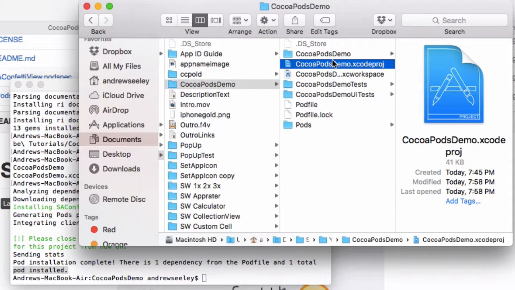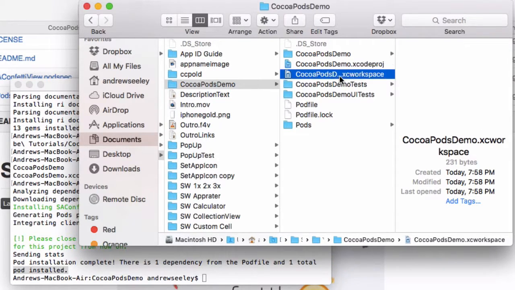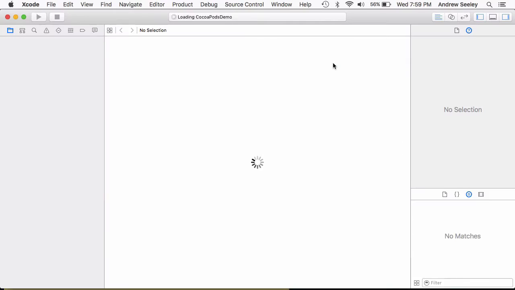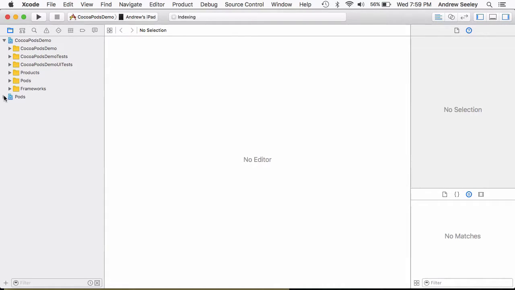So usually when you open up an Xcode project, you'll want to open up the .xcodeproj file. However, with Cocoapods, once you install a pod, you need to open up the .xcworkspace. And the reason for that is opening this up will open up your project with that pod file integrated into it. So let's open it up now, and on the left we'll see our Cocoapods demo and additionally the pods that we have installed.